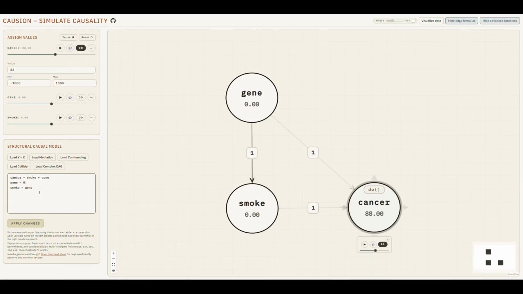So the way you read a structural causal model, the caused variables appear on the left. So for example, here is cancer, and the structural causal model says that this is a function of smoke plus gene. This would be the same as saying that it's a function of 1 times smoke plus 1 times gene. And that is exactly the same as the DAG tells us.